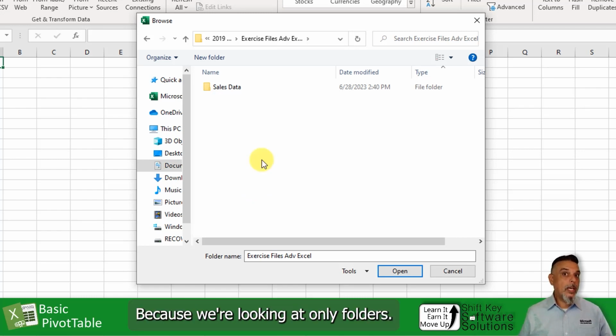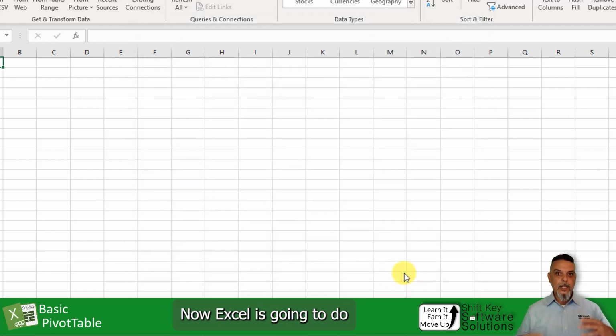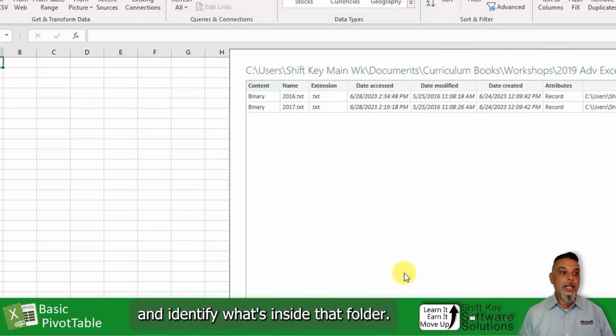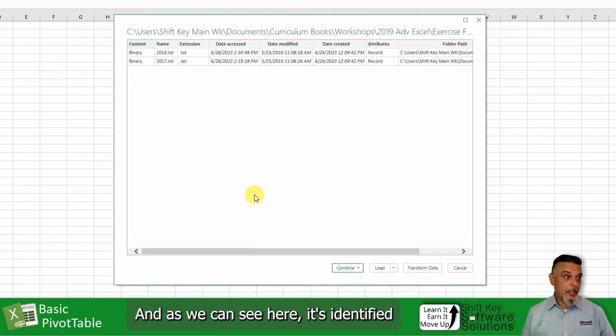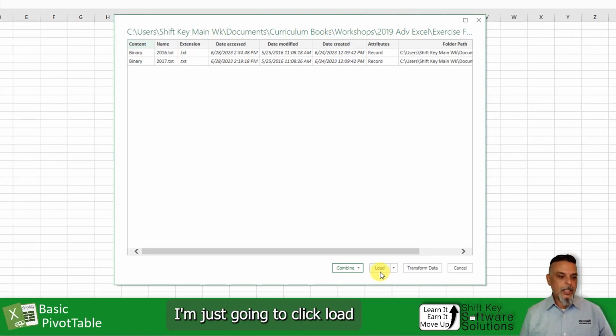Why? Because we're looking at only folders. So I'm going to look and find the sales data folder and click Open. Now Excel's going to do a little conversion and identify what's inside that folder, and as we can see here, it's identified the two separate text files. From here, I'm just going to click Load.